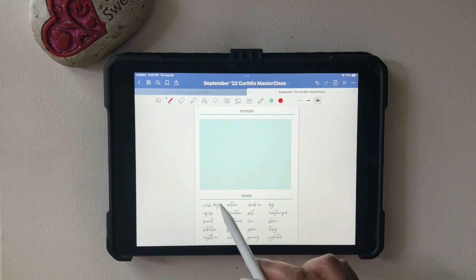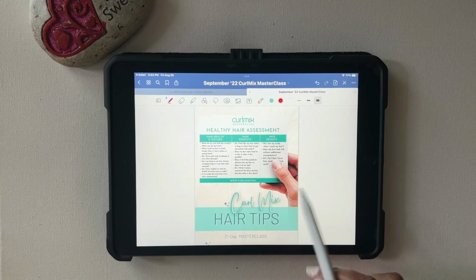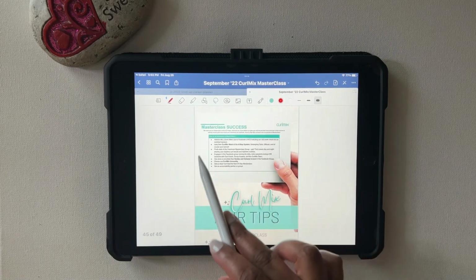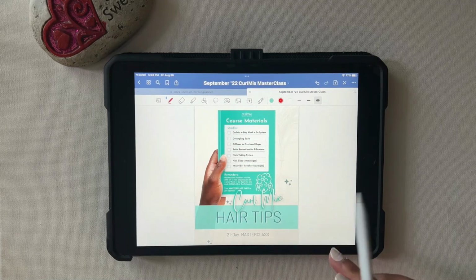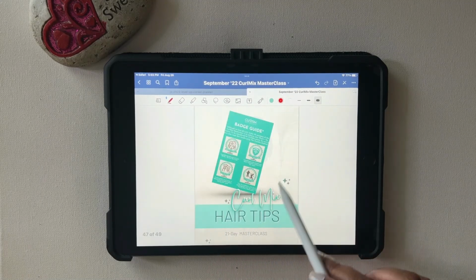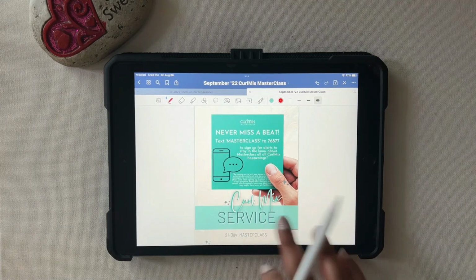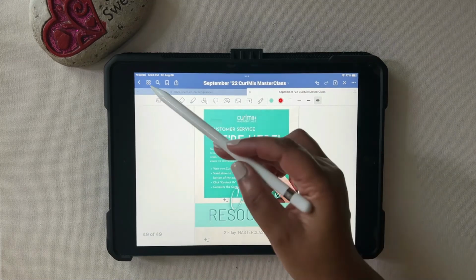And here's a page where you can add your stickers. Here are some of the hair tips from CurlMix that you can have as reminders. Also, the service and the resource for customer service.